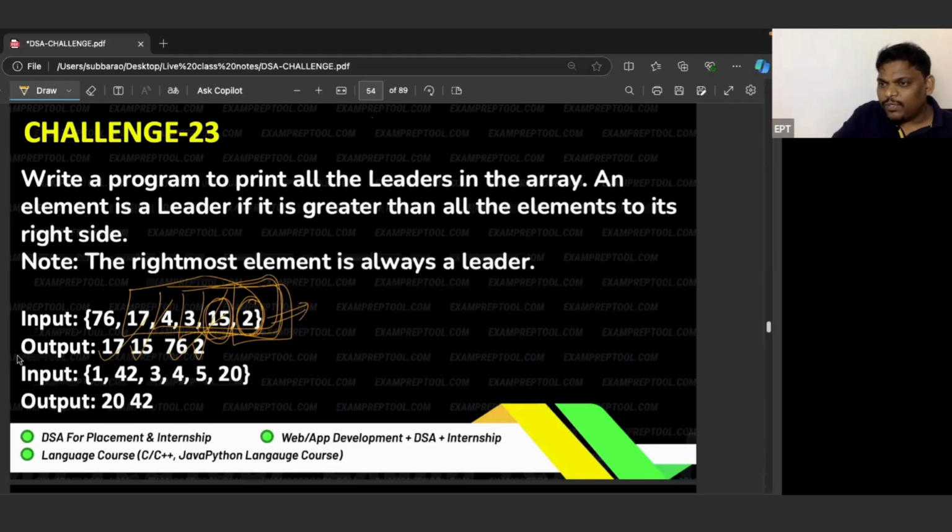Now, what about the second input? Can you see the second input? This is the second input. 20 is a leader by default, yes. Next one, what about 42? 42 is greater than all the people on the right hand side. Yes. You know very well what the leader problem is. So I will explain how to do this.